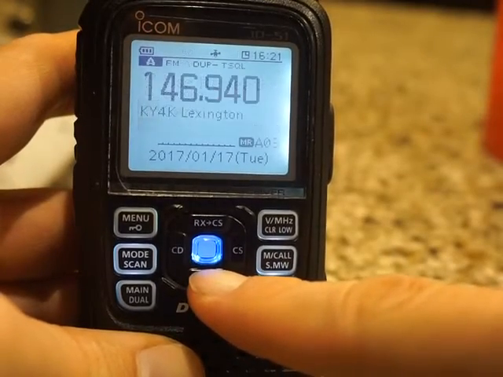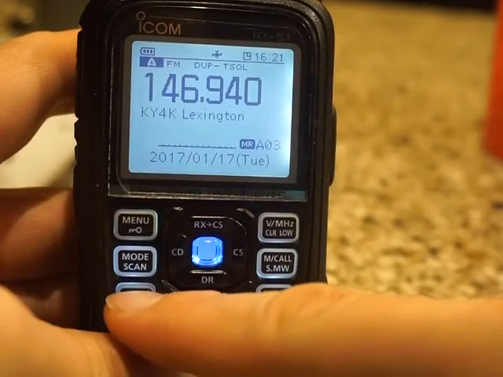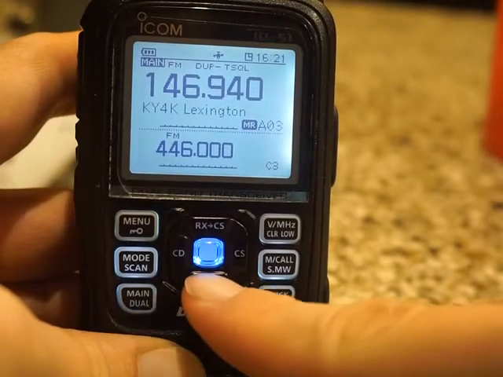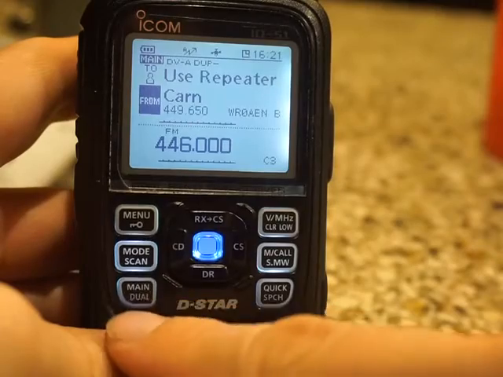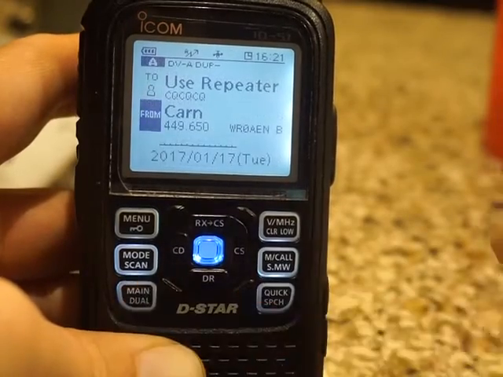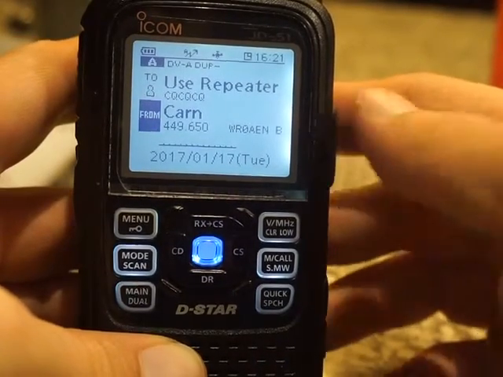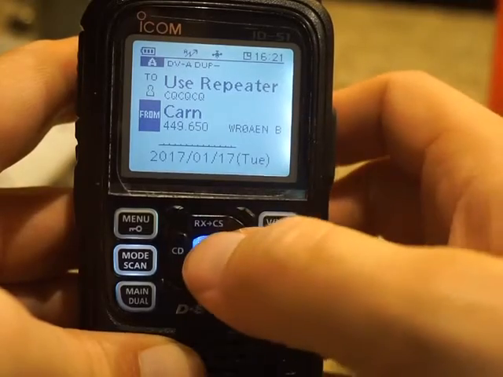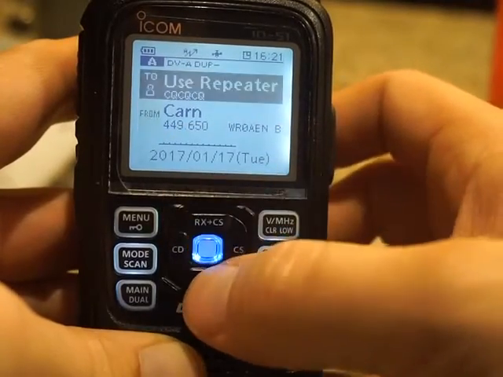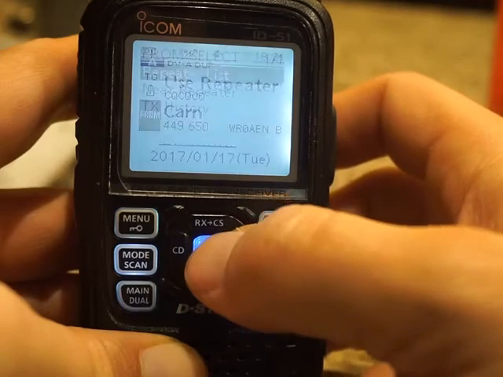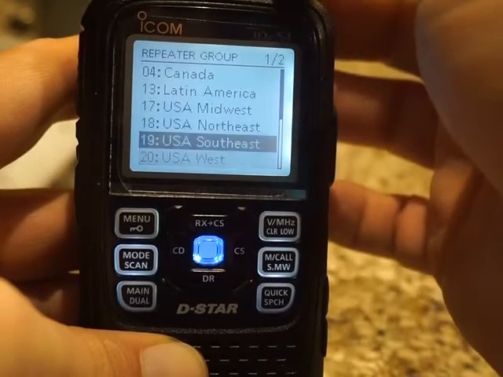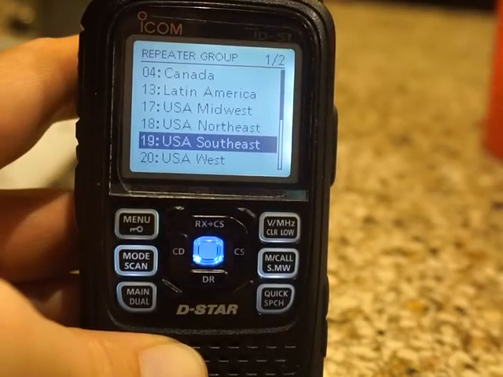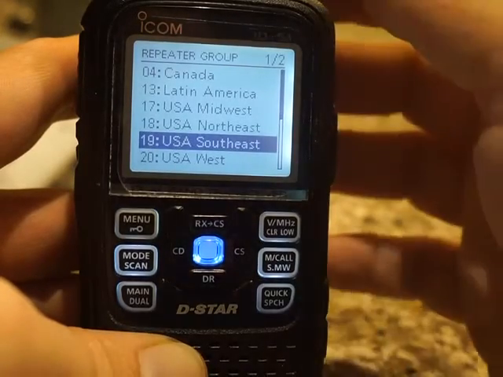So if your radio looks like this or like this, hit the DR mode, get the to and from, and then you can hit dual down here just to make it so that's all you see. So what you want to do is hit from, make sure that's highlighted there, and then hit the blue button, and then hit repeater list, and then you should have the repeater groups.